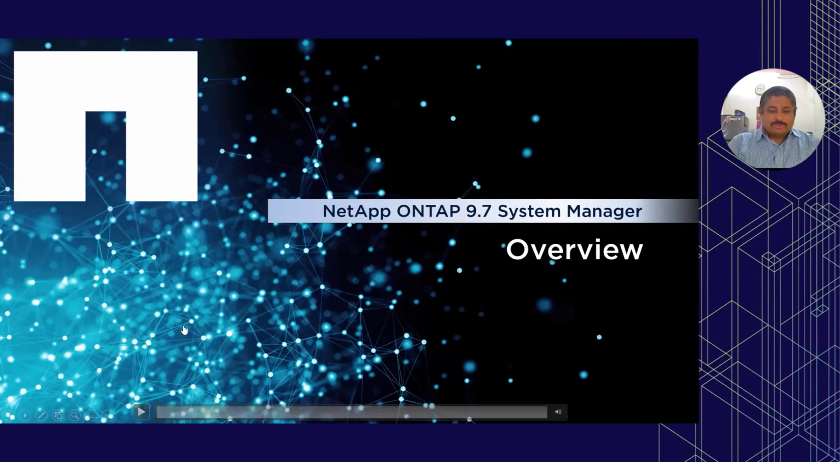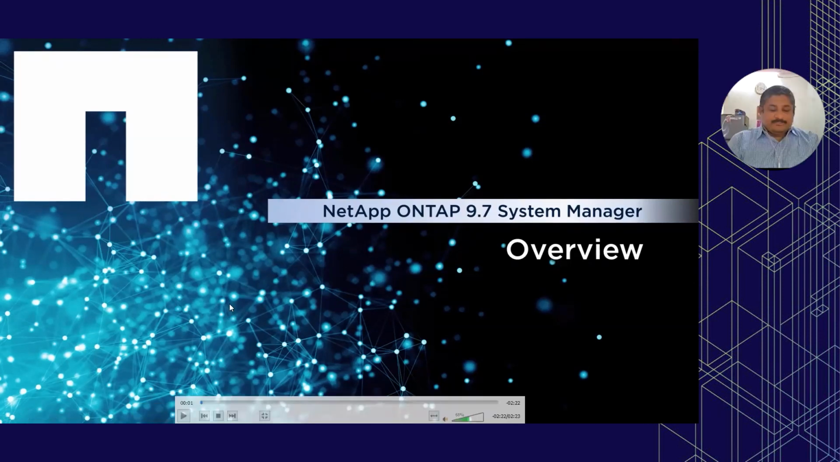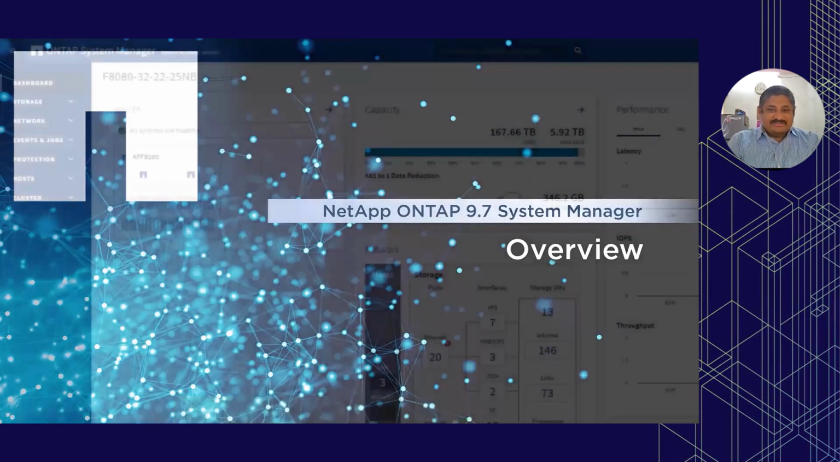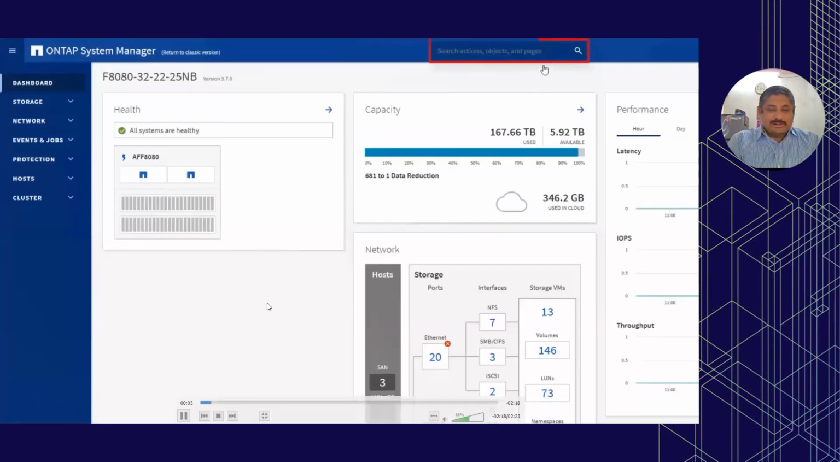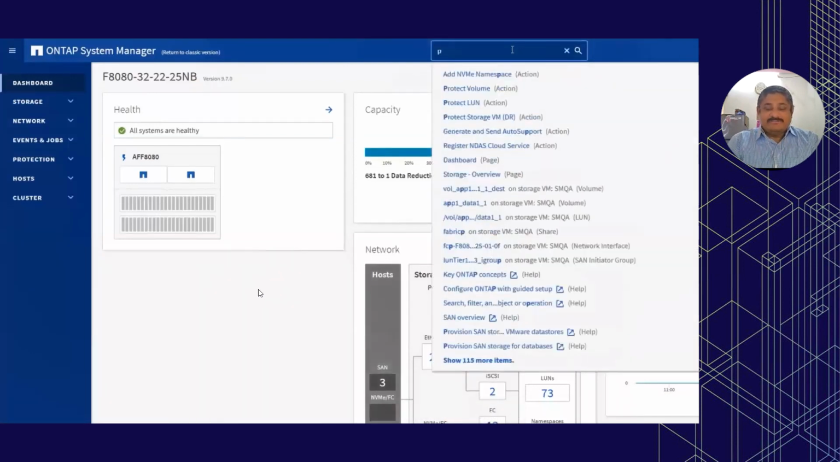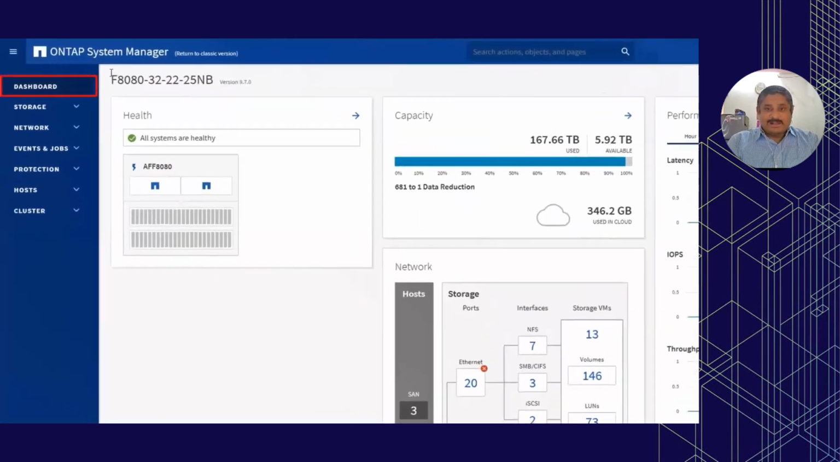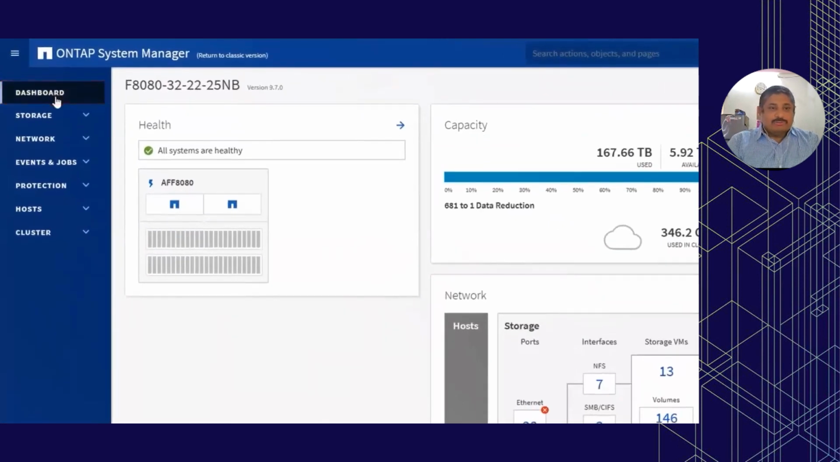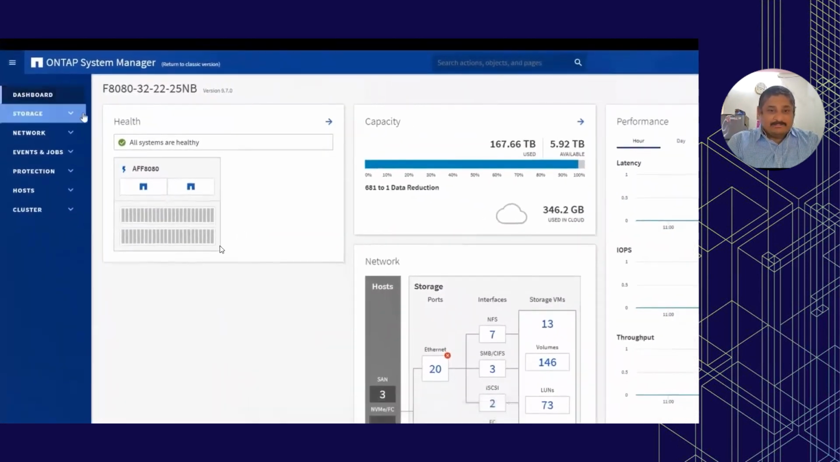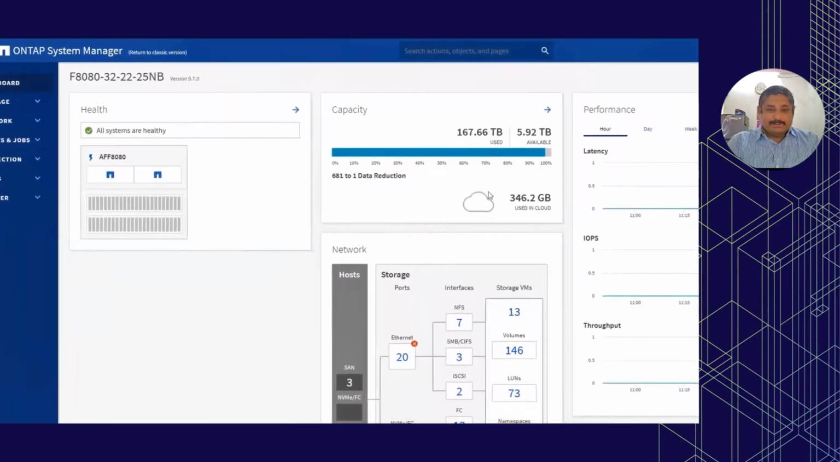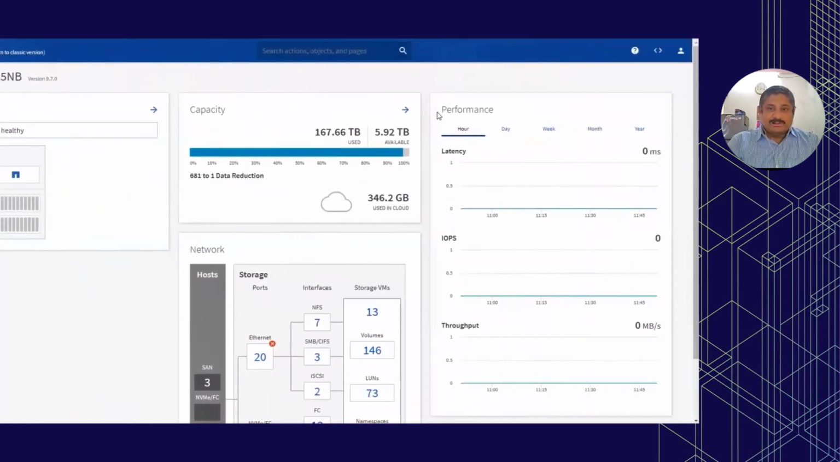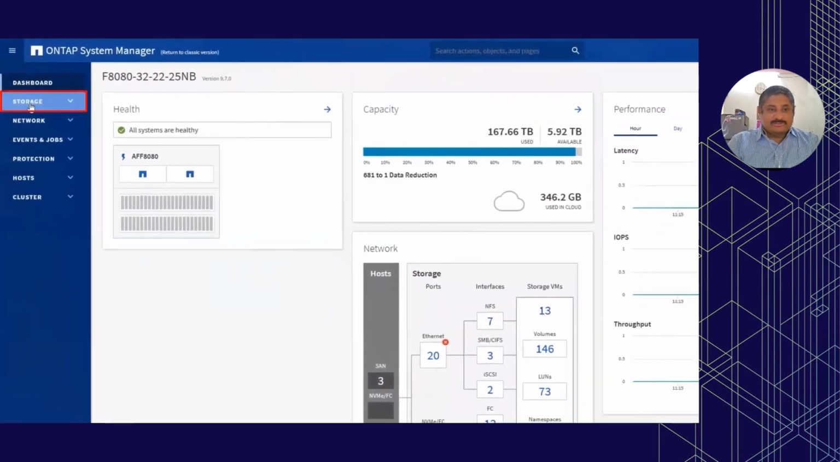So let's look into a System Manager demo. Whenever you log in, you will get a nice dashboard in which you can search different objects on the top. Not only objects, you can find out different kinds of operations that you can perform. We have the dashboard, which is our main landing point, where we show health, capacity, and performance information, along with a basic idea about host to storage mapping. This performance consists of historical as well as live.